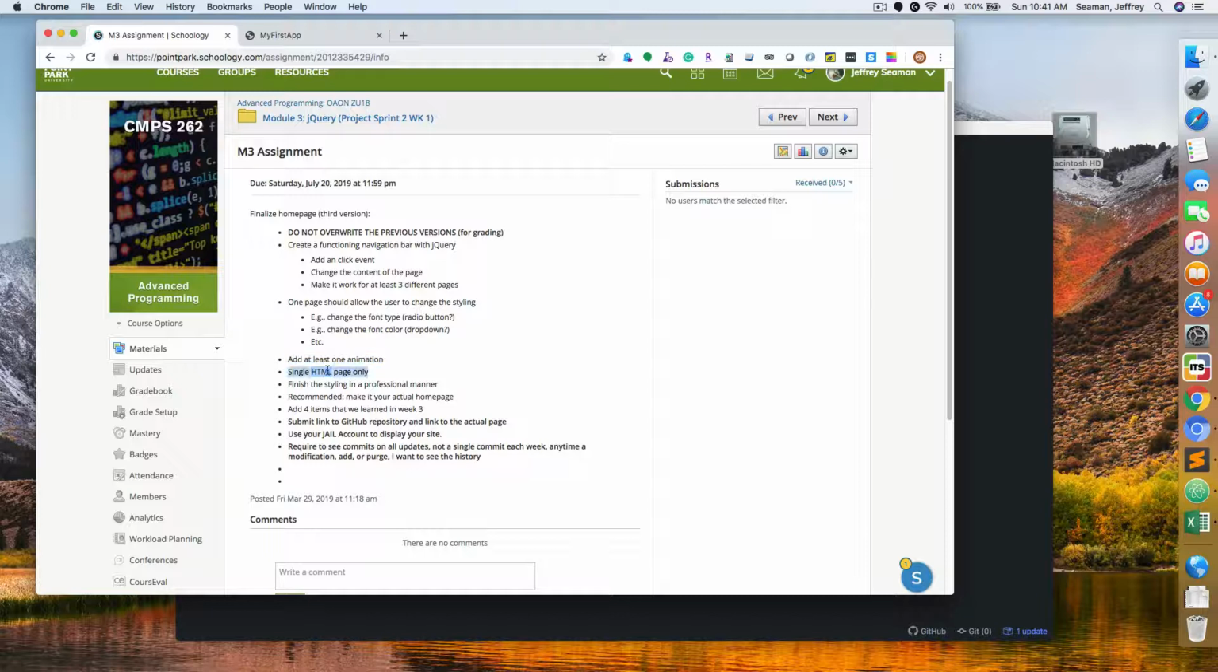A single HTML page, which we're already doing. Finish the styling in a professional manner, so you'll want to do something nice. I recommend you make it your actual homepage, which is like yourname.it.pointpark.edu. Add at least 4 items that we learned in week 3. So 4 items that we learned, just think about menu, action event, etc.